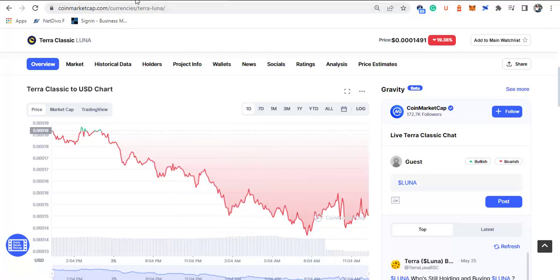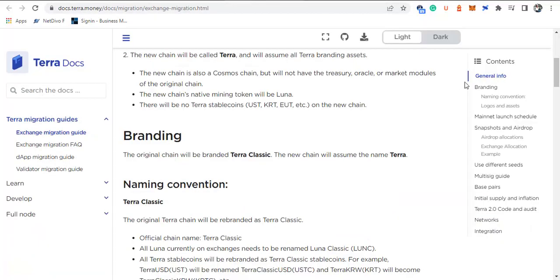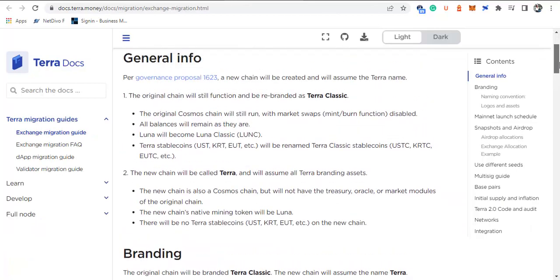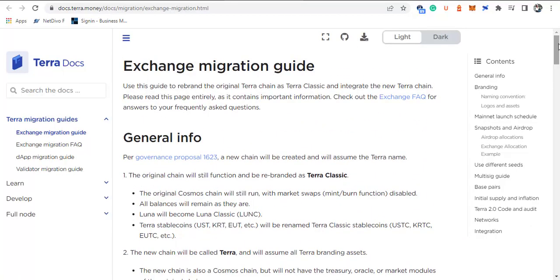Now, what happened to Terra Luna and the former Terra Luna? Just take a look at what is here through the Terra documentation, which gives us a clue or an update of what is likely to happen. Then I'll read through this piece, and you can go on your own and read the details of this exchange migration guide. So there is going to be a migration from the old Terra to the new Terra.